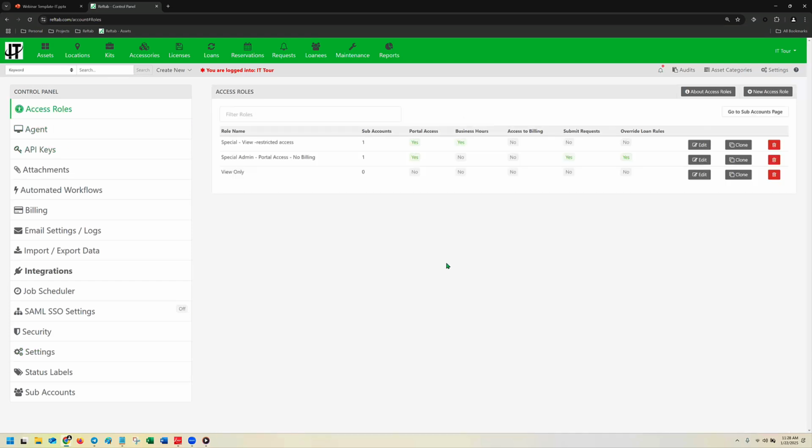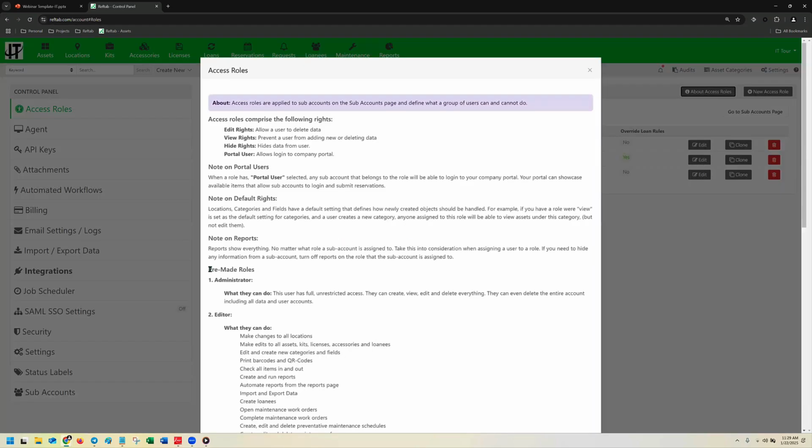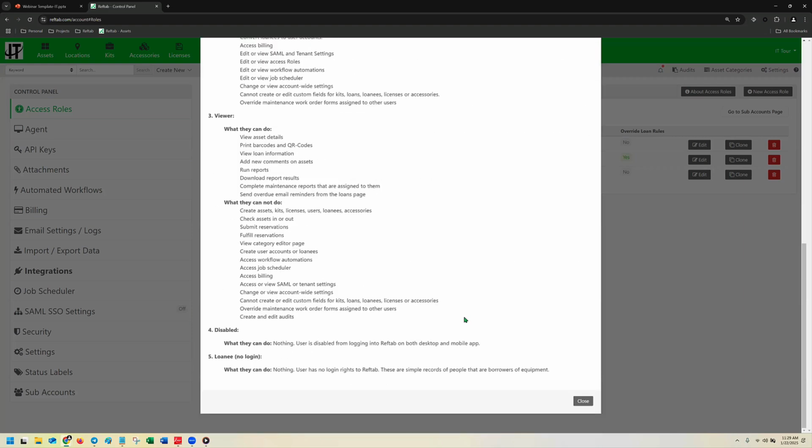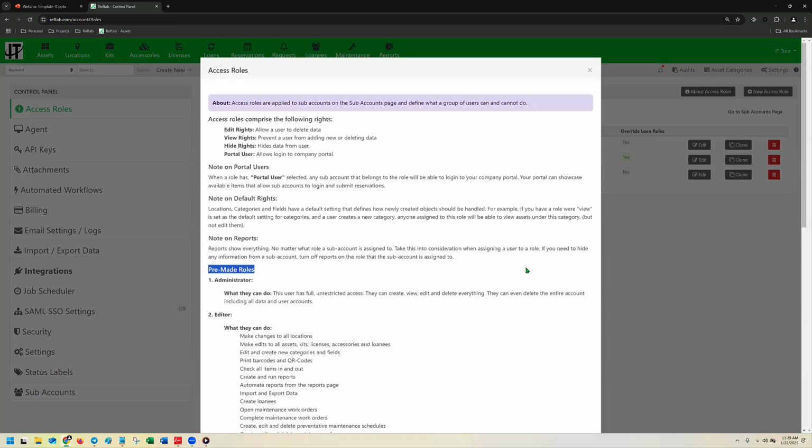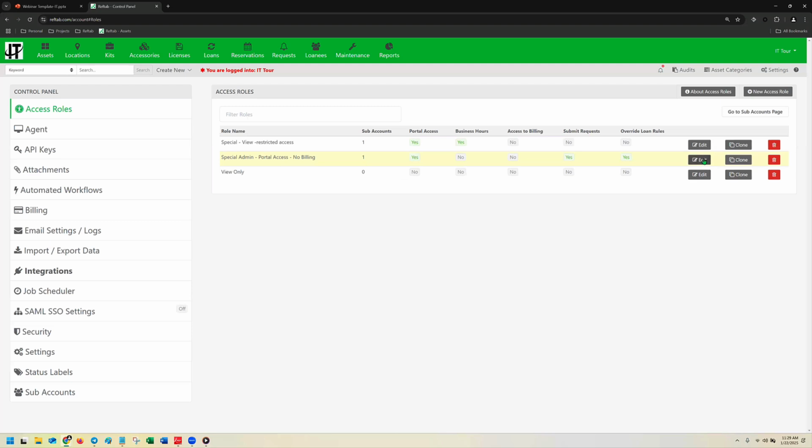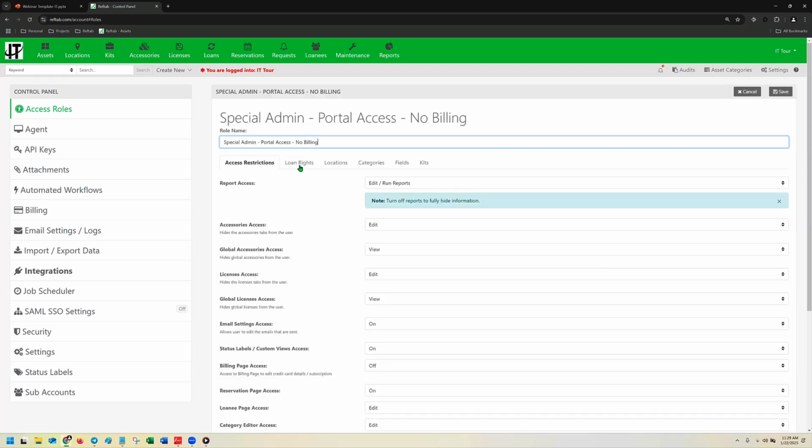The next thing real quickly, folks, is the access roles. In essence, in order to give people access to that portal, you need to give them a specific role access. By default, we automatically give you 5 pre-made roles. They're called administrator, editor, viewer, disabled, and Loanee. However, there's very much configuration that can be done based upon the specific needs and wants of your individual users.